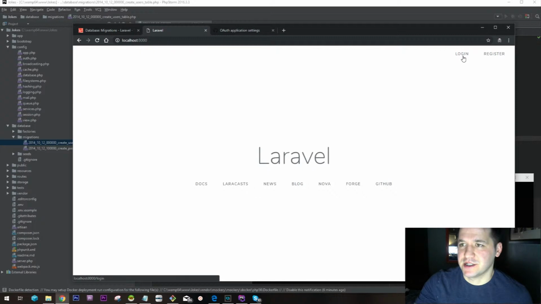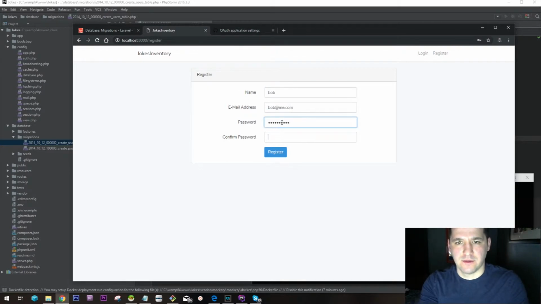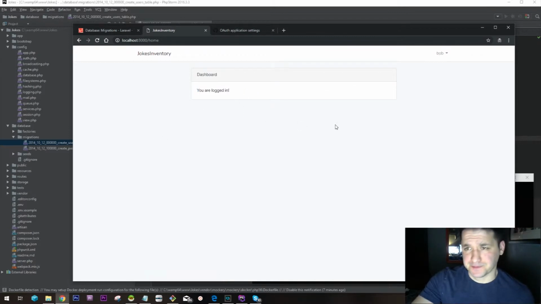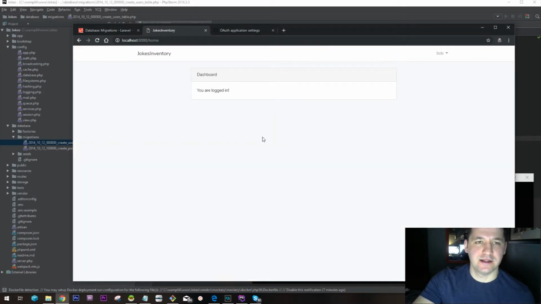Now the application actually has login and register. And now that we have login and register, we can go to register and then type in bob@me.com. Oh, actually, this one should be Bob. Password, register. And I'm logged in. So let's take a look at the database here. So this is actually cool. This is my welcome page, and then when you hit home, it takes me to my dashboard. So it already has a bit of logic baked into the scaffolding.